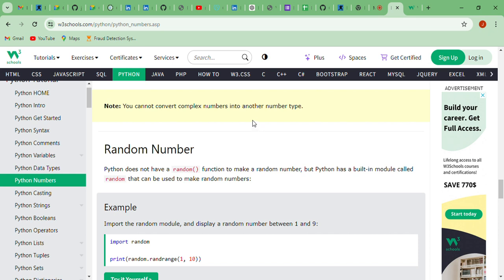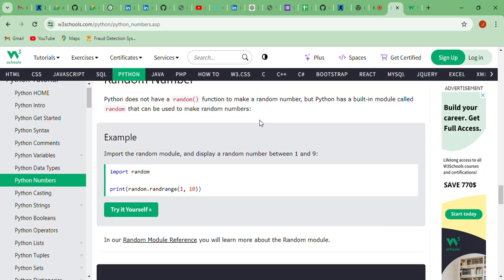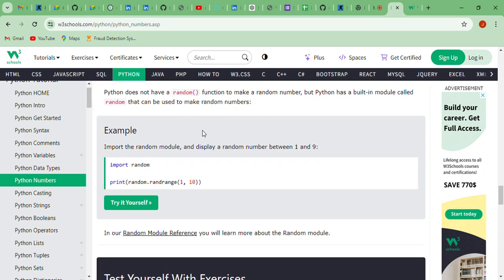The random function. For instance, if I want to display a random number, you know what a random number is now? Numbers that fall within a particular range. Now, if I want to display a random number between, let me say, 1 and 10, all I have to do is import the random module, which is import random.